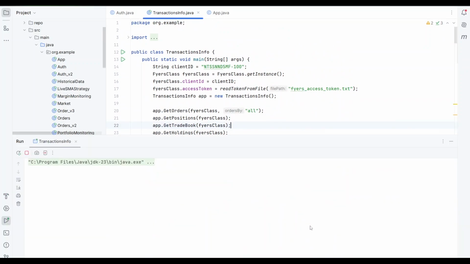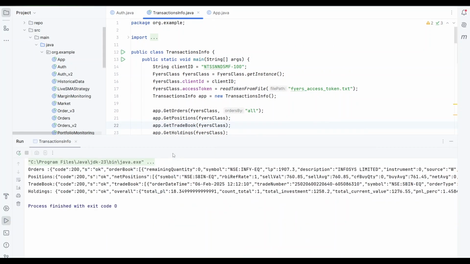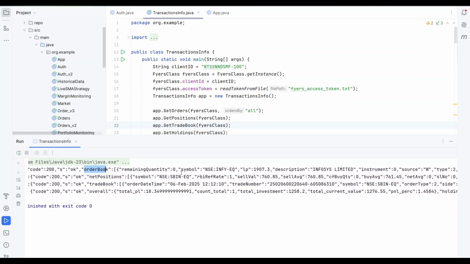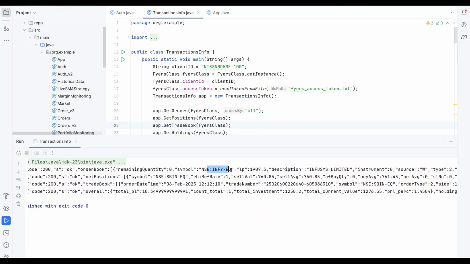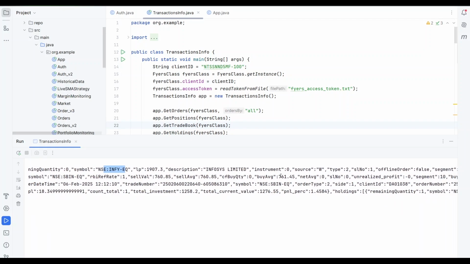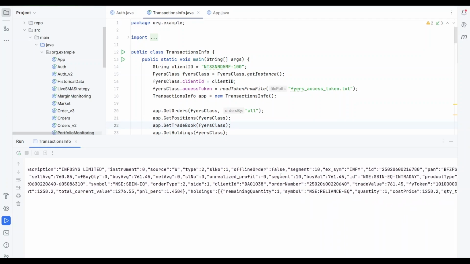So I've run the code now. As you can see, I've called all the four functions. We've got the results. The first one is the order book, where it is showing whatever trades I've ordered in the morning. So you can see I've taken an order in Infosys. It tells me what is the current price and what is the remaining quantity. It's a zero quantity because that means all the orders have been triggered or cancelled for that matter.